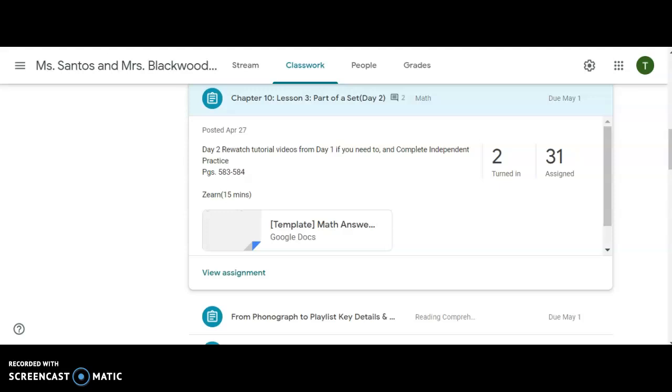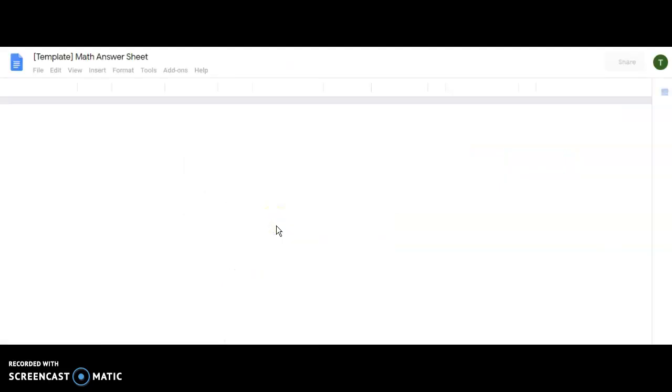Hello students, I'm going to show you how to type your fractions and shade equal parts or fractional parts of a set on your Google document. So I went to chapter 10, lesson 3, day 2, and I'm going to go ahead and click on the Google document to open it up.